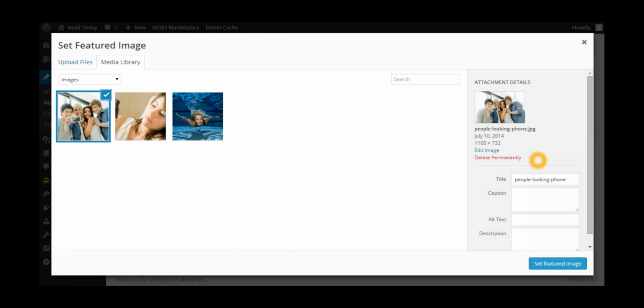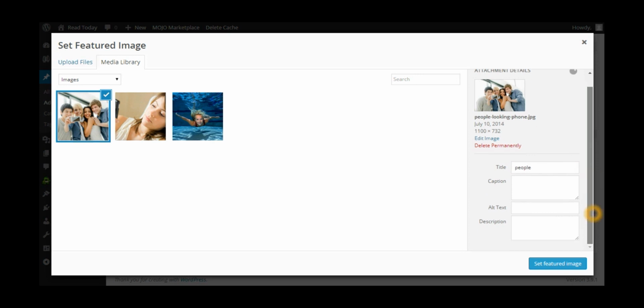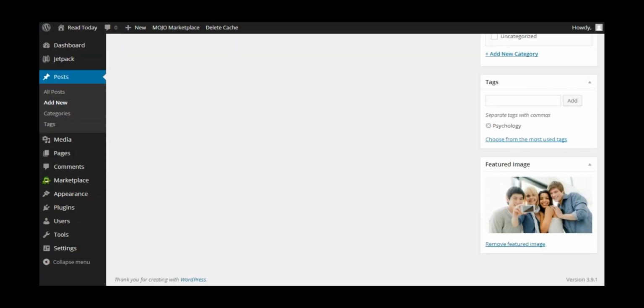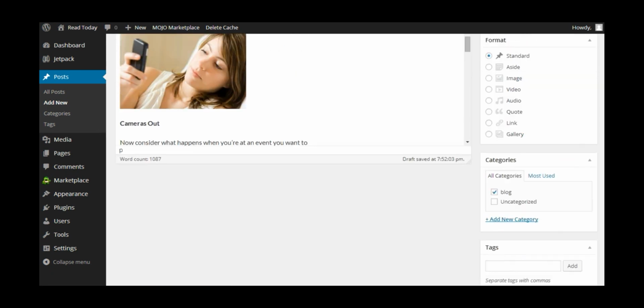Okay, once uploaded, I'm going to place the title for this photo as well, and also the alternative text. You can place the description if you want. I'm going to click on set featured image to set it as my featured image. So here we can see it is already set to be our featured image.